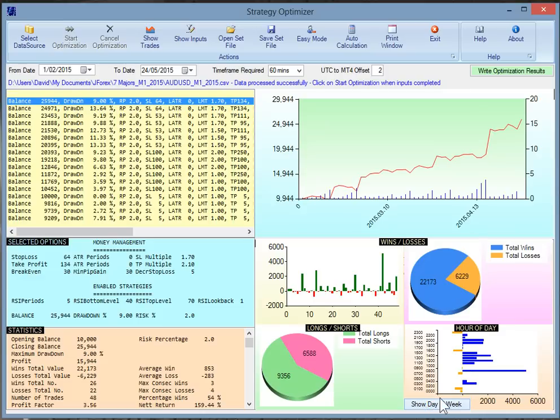If we click on show hour of day, you can see that there is a standout of trades opening at it looks like 8 AM, and that of course is MetaTrader time. Over to the right, correction, to the left of that, we have the statistics for the highlighted trade up here. In this particular situation, opening balance 10,000, closing balance 25,944, so a profit of 15,900 odd. And a bit further down, we have 48 trades. There were 26 wins, 22 losses, and that gives us a percentage win of 54%.